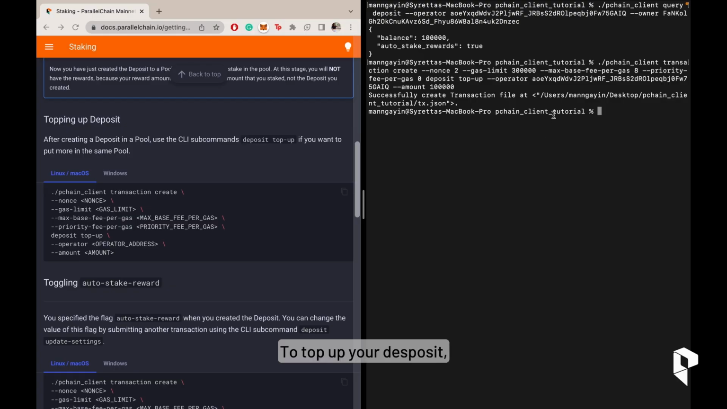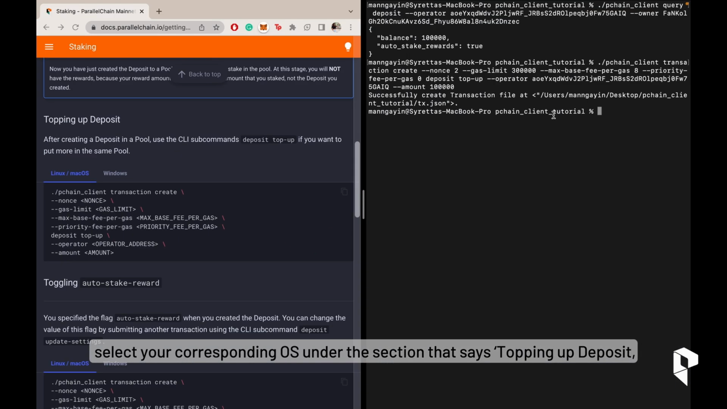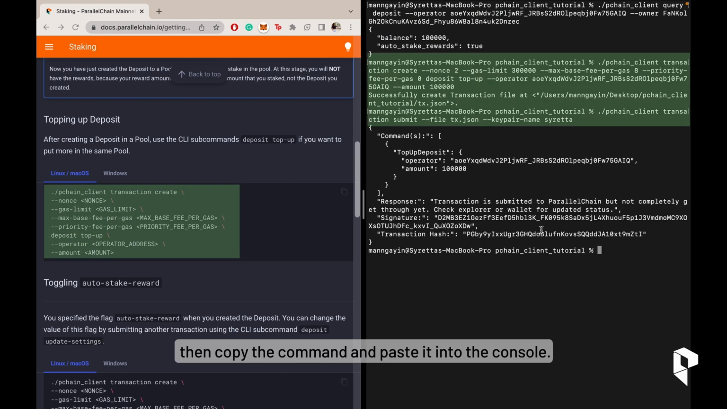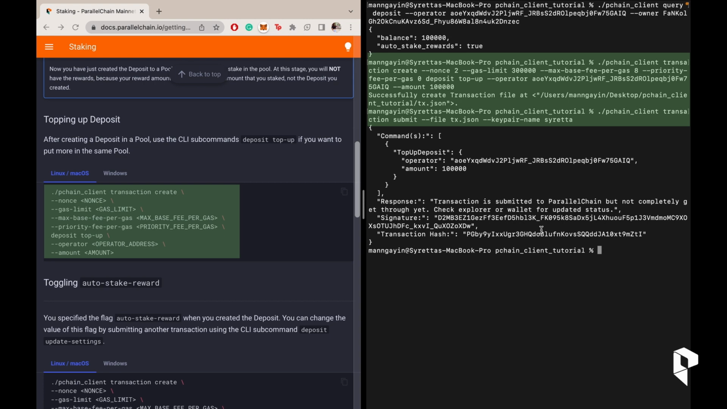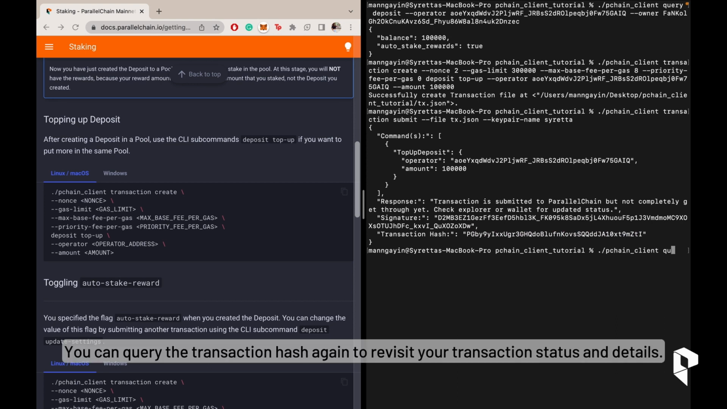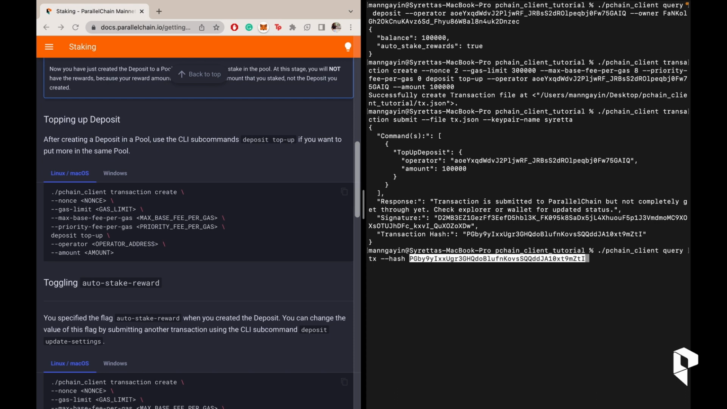To top up your deposit, select a corresponding OS under the section that says Topping Up Deposit. Then copy the command and paste it into the console. Once the request is submitted, your transaction hash will be displayed. You can then query the transaction hash again to revisit your transaction status and details.